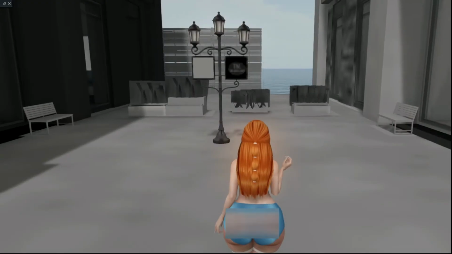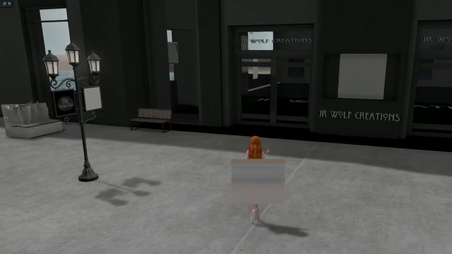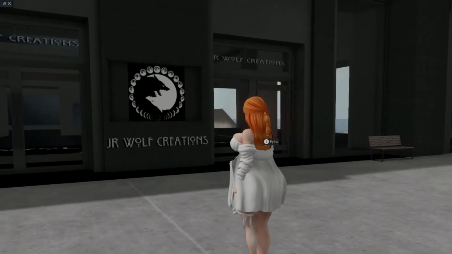All right, so now we are at the Style Loft and J.R. Wolf Creations. I had to put my little jacket on because I forgot my booty's hanging out of these shorts.